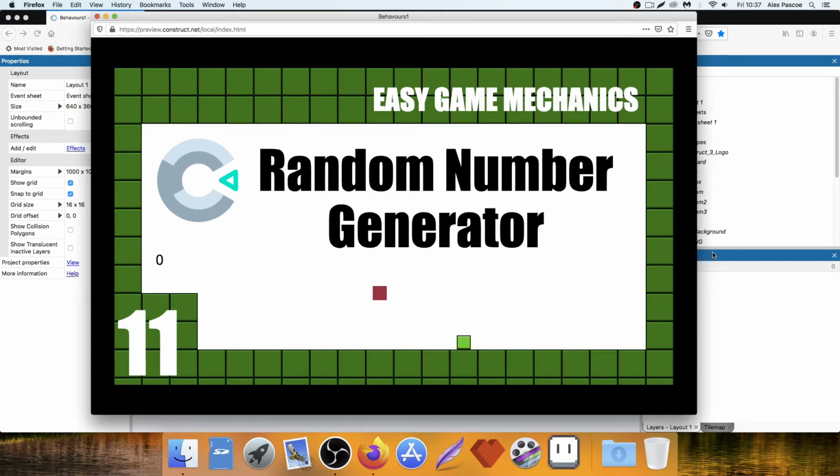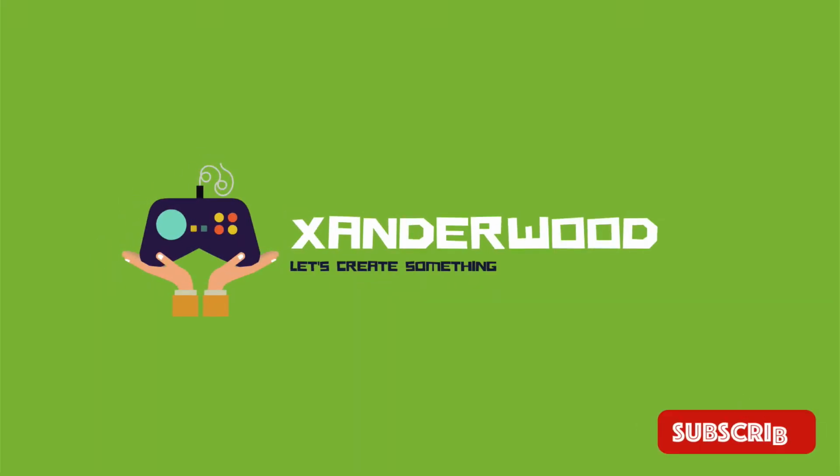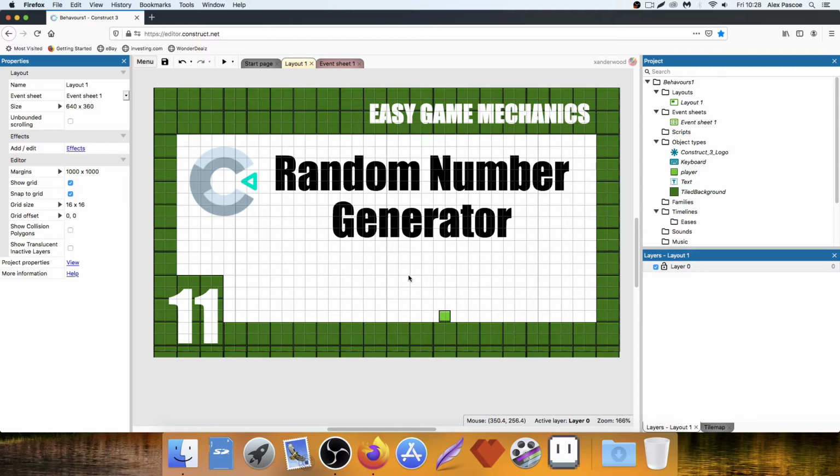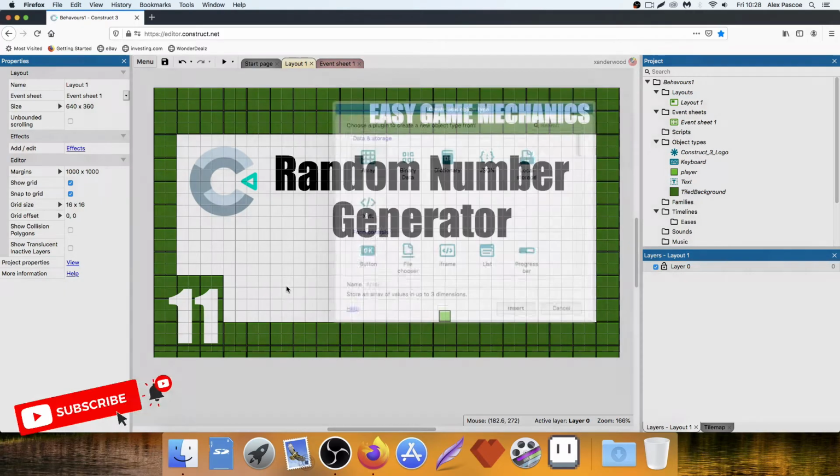In this video, I'm going to show you how to create a random number generator. So when we touch this box, we randomly spawn an object. Okay, first thing we need to do is create a text object.